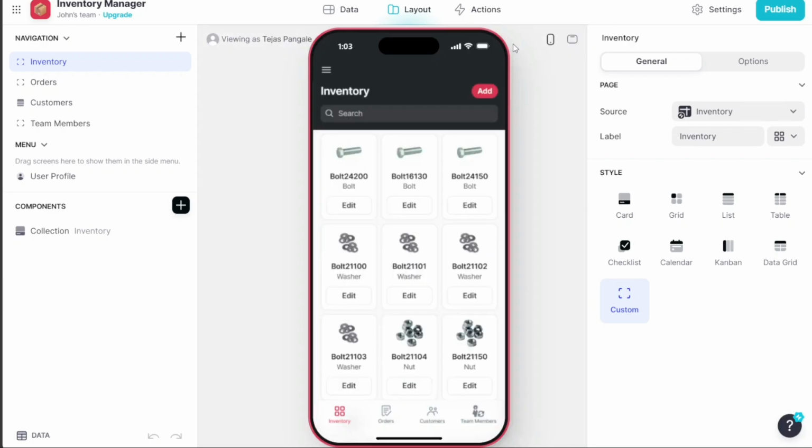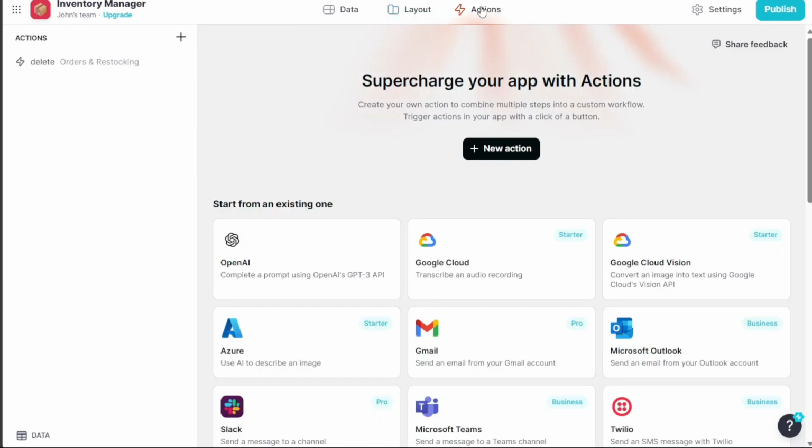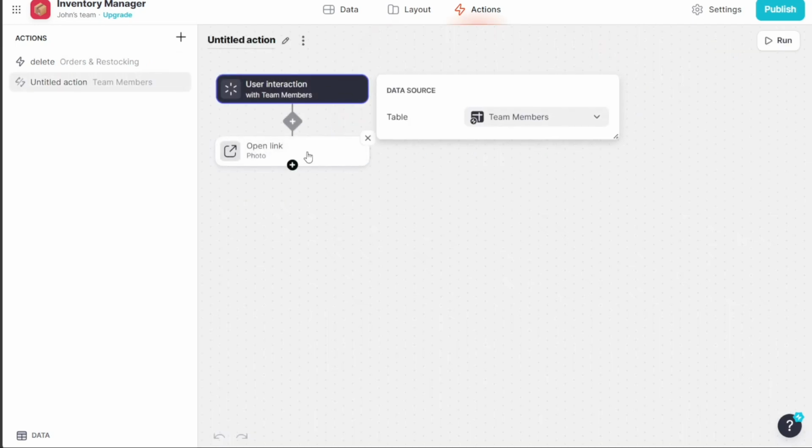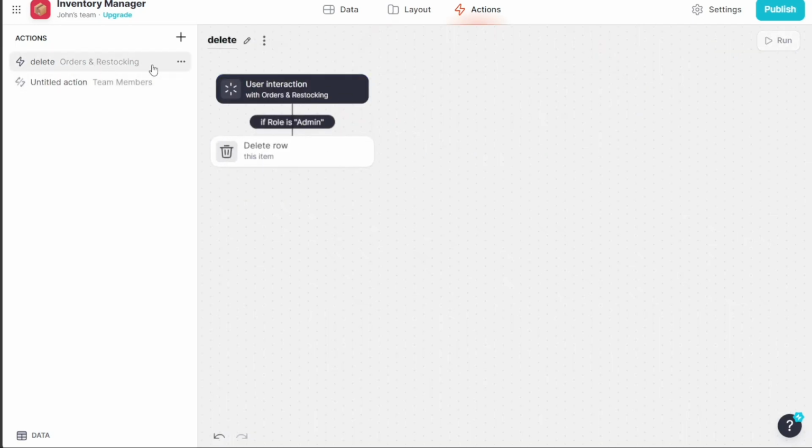The Actions section enables you to add actions to create custom workflows by combining multiple steps. You can add a new action by clicking on the plus new action button or use the existing actions provided.